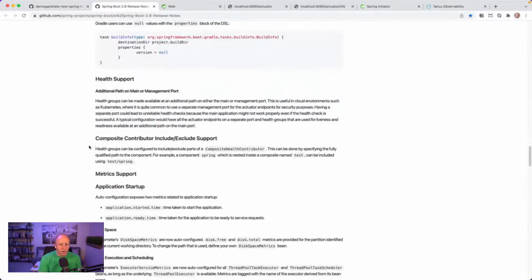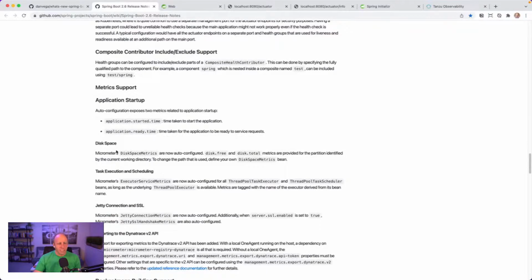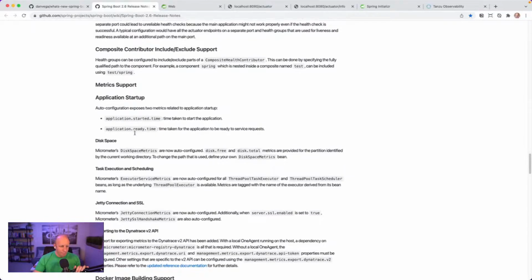I didn't get into health support. Honestly, I don't know much about this. I did not have time to get to this. So if I get some more information about this and understand this a little bit better, I will go ahead and share that with you. And then this is the metric support that we were talking about that we're actually logging now. So we can go ahead and get that information in something like Wavefront.